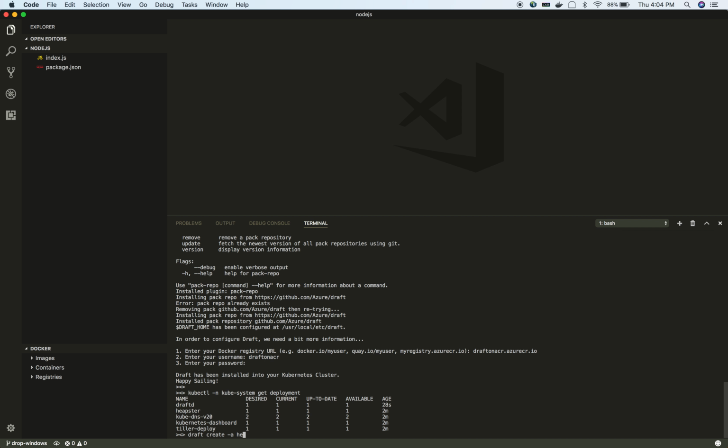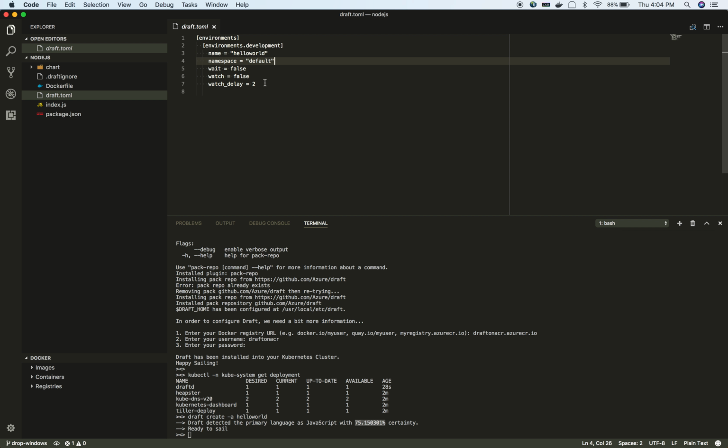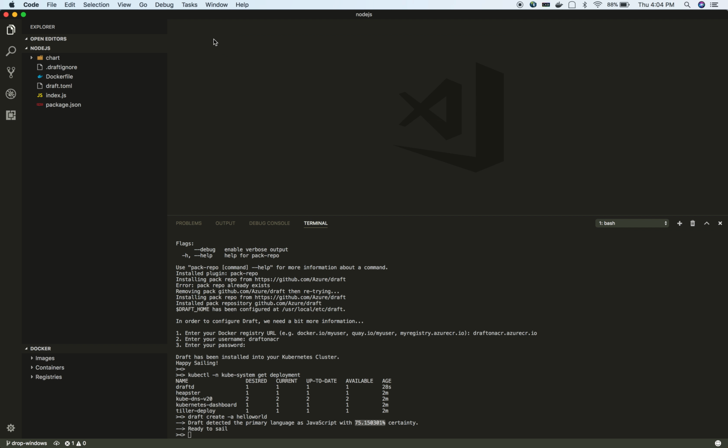And then you'll notice that Draft detected the programming language available in this application, and it was JavaScript with 75% certainty. And then when we did draft create, it bootstrapped the application with a Dockerfile, a chart, which is for Helm, and a bunch of other context around Draft to give it a name, which namespace it's going to be installed in the Kubernetes cluster, and a couple other nice features for Draft. But what we want to do now is a draft up and deploy this application.